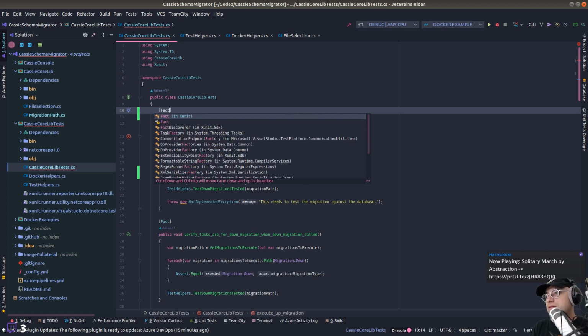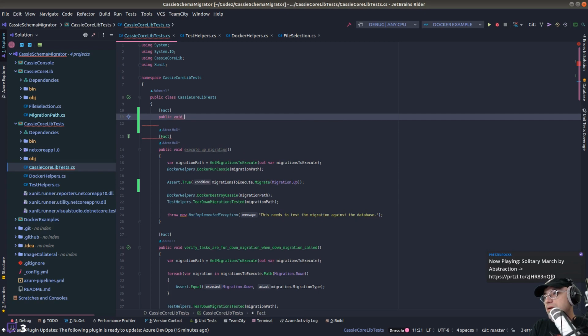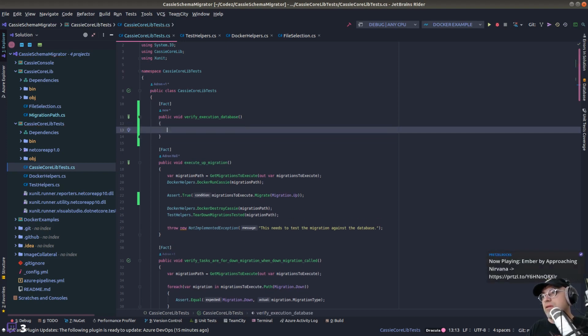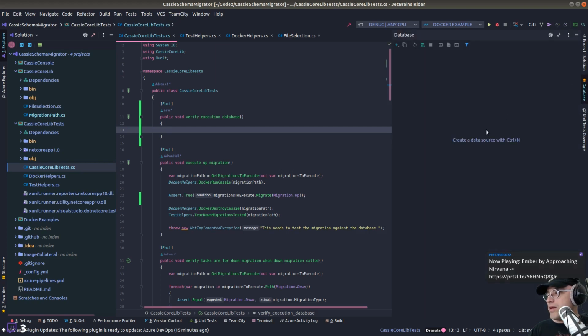So fact, public void verify execution database. So this will verify that the Docker container is there, etc. I need to figure out how to do this, regardless of whether this is a good test or not. It's a good integration test, but we need to figure out how to make the connection and initiate from that point of view. Right now, our database is most likely not spooled up.